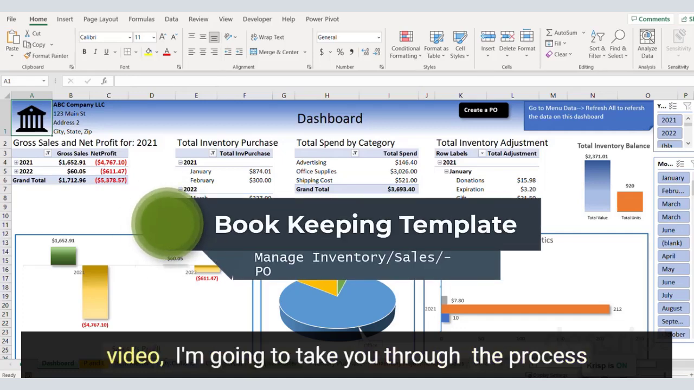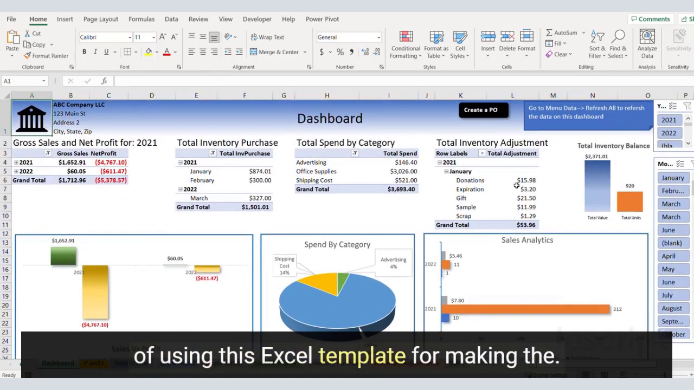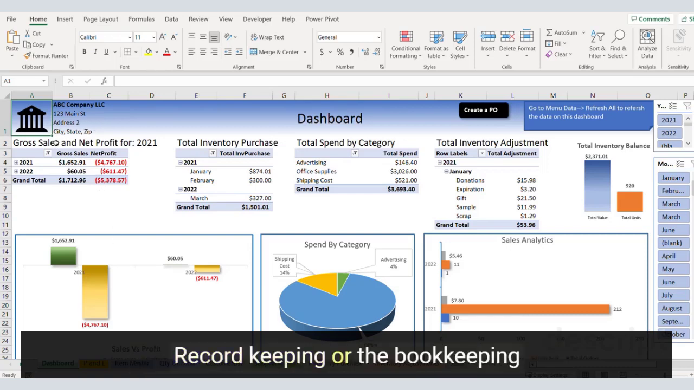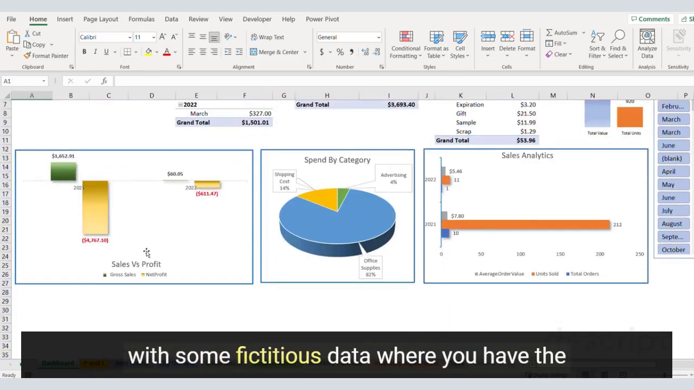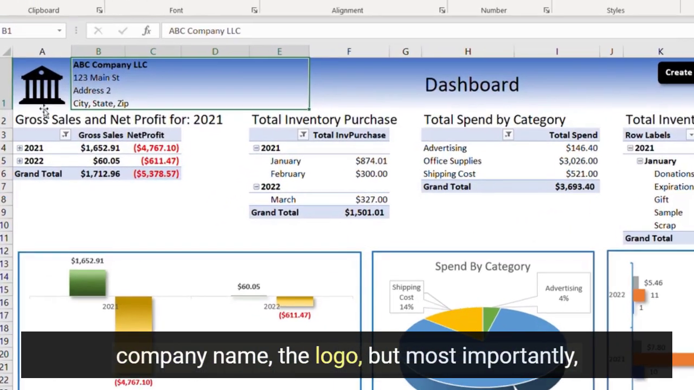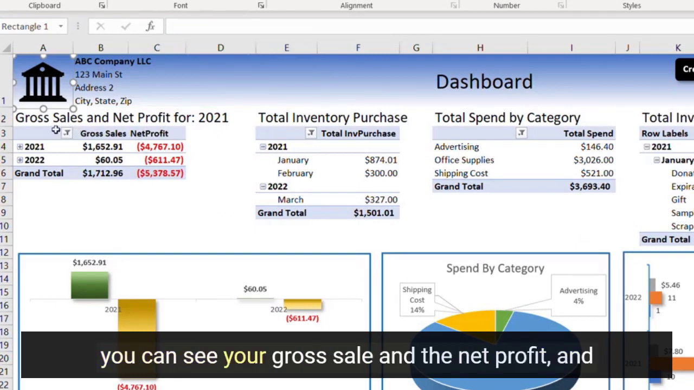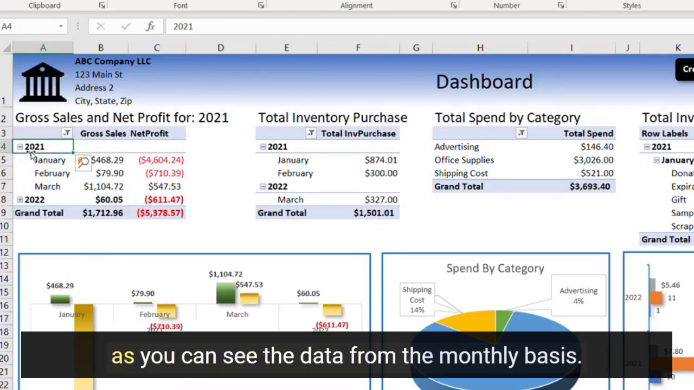Here in this video, I am going to take you through the process of using this Excel template for the record keeping or the bookkeeping of your small business. The first thing you can see is a dashboard with some fictitious data, where you have the company name, the logo, but most importantly, your gross sale and the net profit. You can bring it up on a yearly basis as well as see the data on a monthly basis.